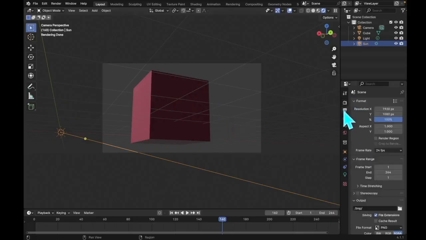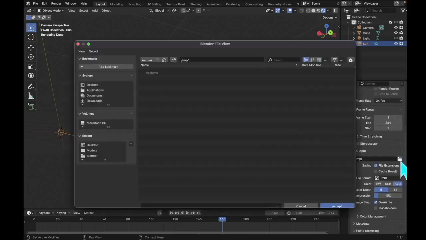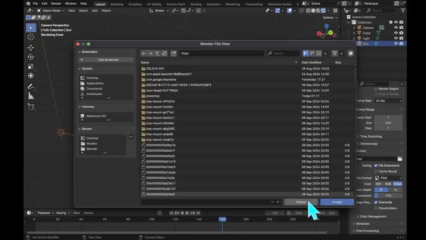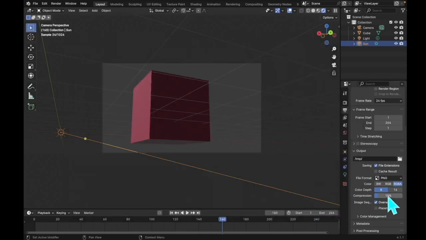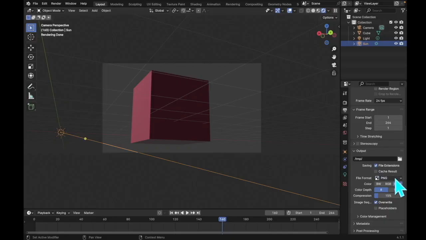Now let's click on Output under Properties. This is your resolution for your image that we will produce. Here is your frame rate and your frame start and end. You can change these to whatever settings you would like for your animation or render frame. Scrolling down, you can find your output area. Click on that folder icon to choose where you want to output your images or render to. Here is your file format. We usually render to PNG.